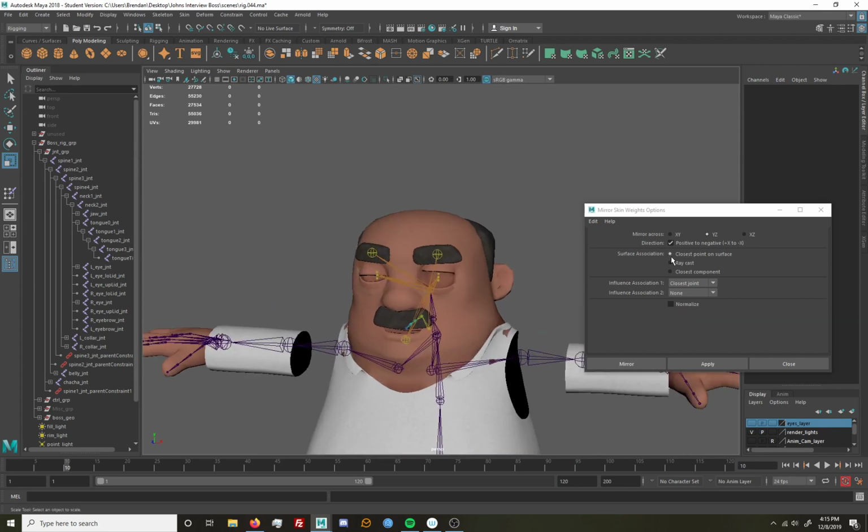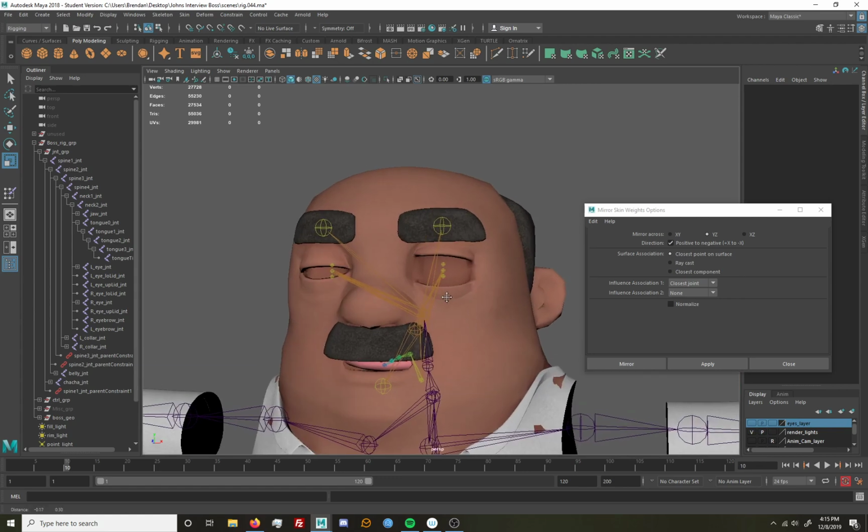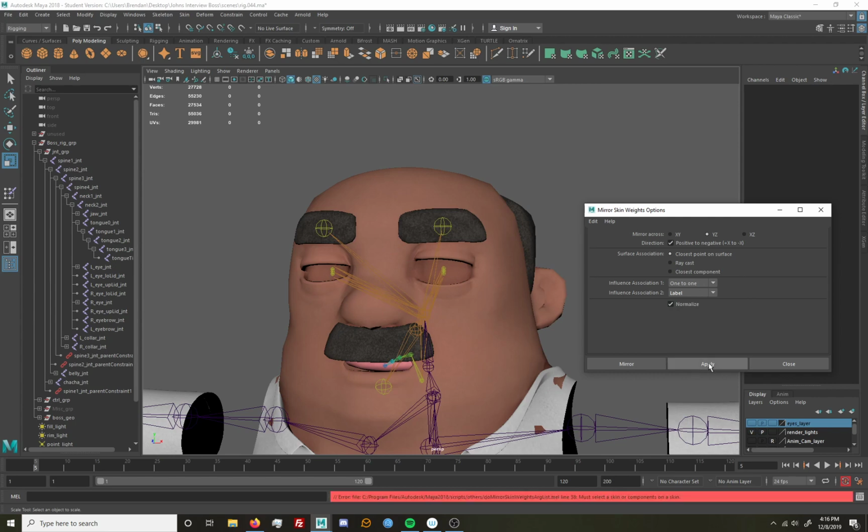And then we want to do closest point on surface. Just know that when you do this method, the points are moved around a little bit, so let's not get too carried away. We want the joints to be moved, but not too far. That's probably good. We're going to do one to one and label, and then normalize just keeps things from 0 to 1, so nothing has a crazy high influence. So let's see what happens. I'm going to apply that.